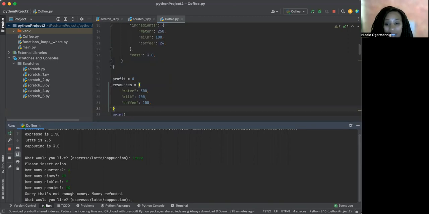So right there we had $1, $2, $2.25, and $2.35. So we're short. We cannot get coffee, and our machine has refunded us our money. So let's actually try this again, and we've got to make sure we spell things correctly.